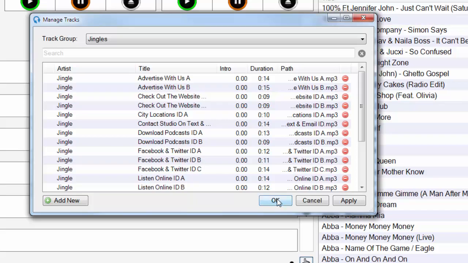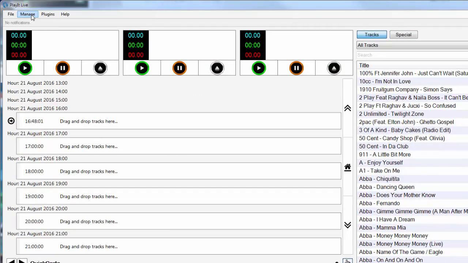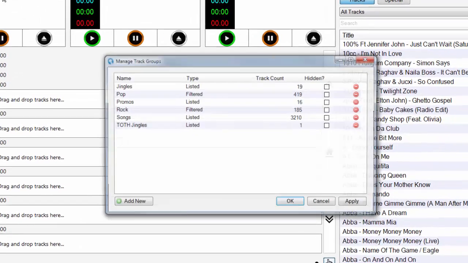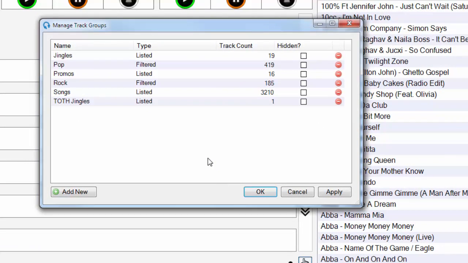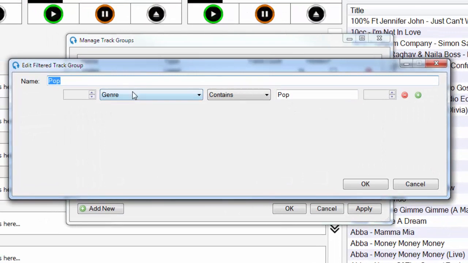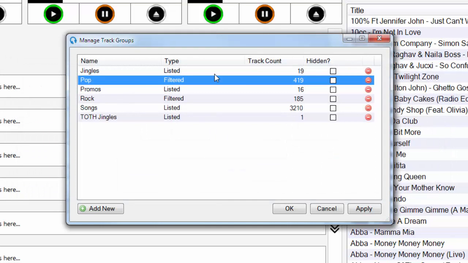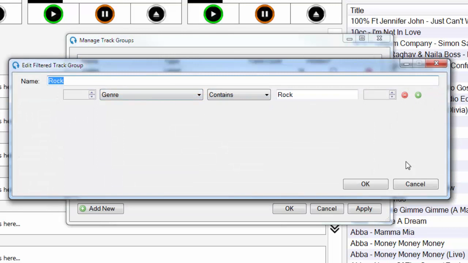So next thing I want to do is have a look at creating some track groups. Now if I go to Manage and go to Track Groups, you can see I already have some track groups here. So I've got the Jingles one that I've just created that has 19 tracks in it. I've got a filtered track group for pop and a filtered track group for rock. So if I have a look at my pop track group, this is genre contains pop. So this means it will find any track that has the genre with pop inside it. So it could be rock and pop, pop rock, rock pop, etc. So something that has pop in it. Rock is similar, exactly the same, contains rock.